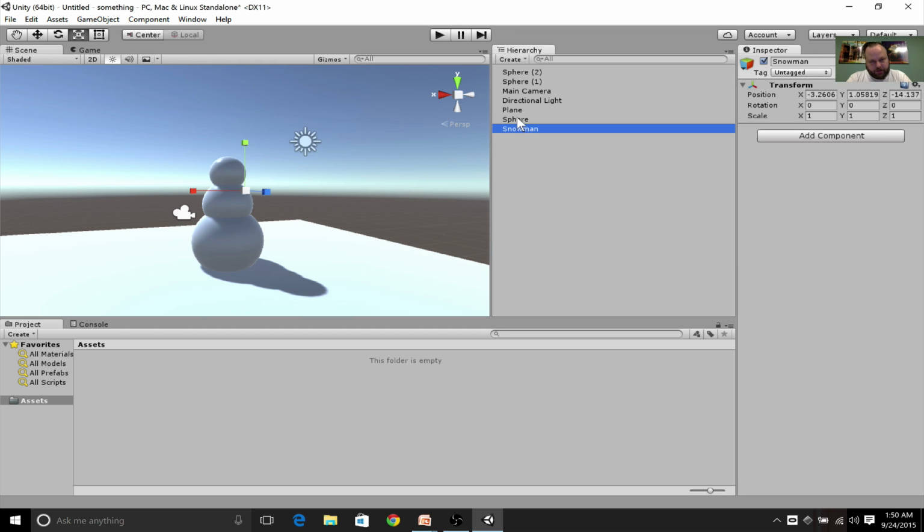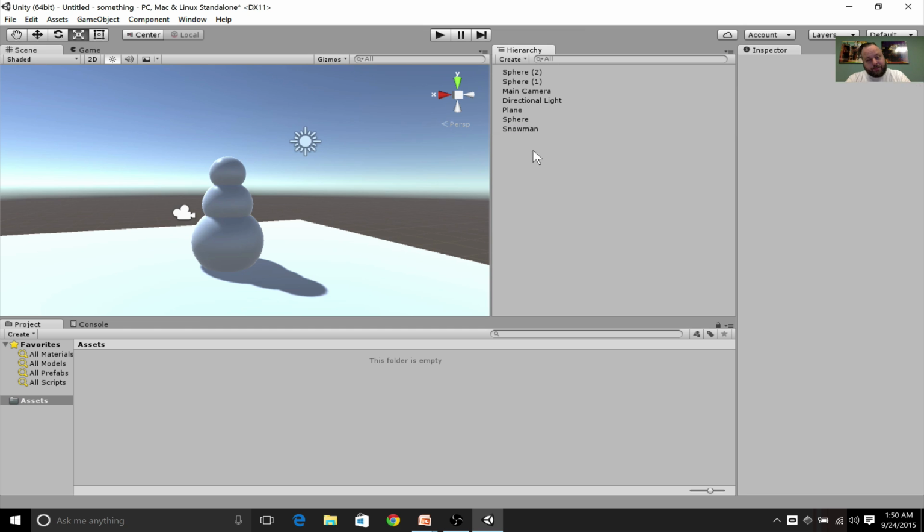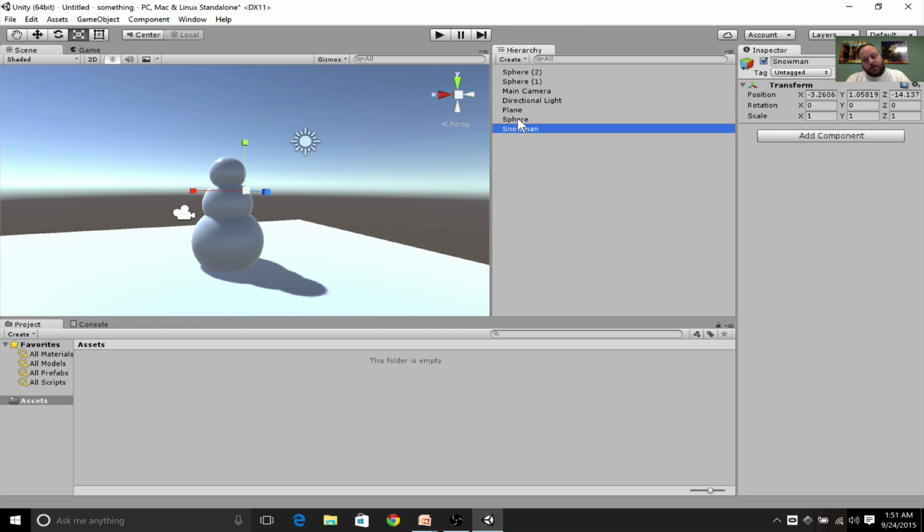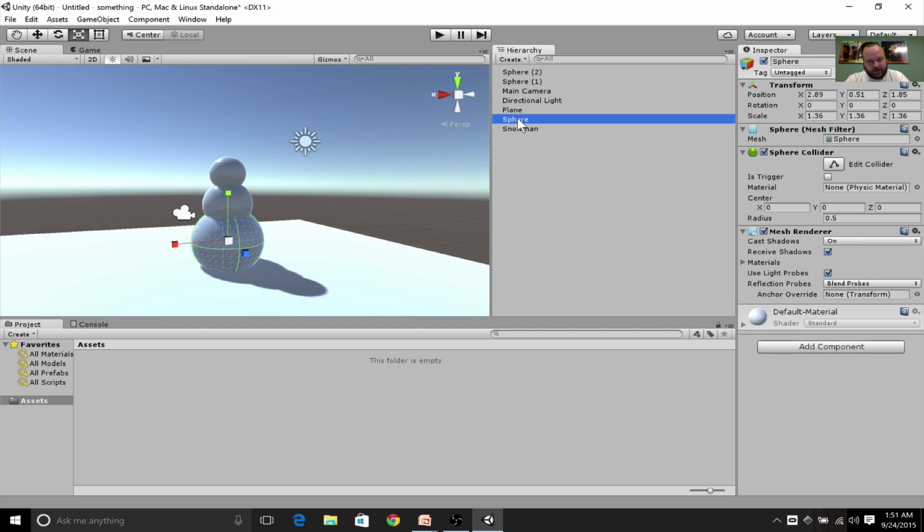Now, something you need to know is you can make things part of other things. So I can take this sphere and drag it onto the snowman. Now that snowman has a sphere. And we're going to do that for the rest of them here too.